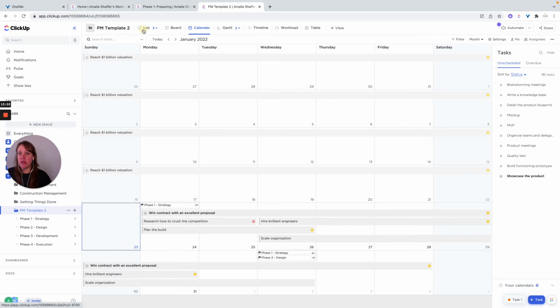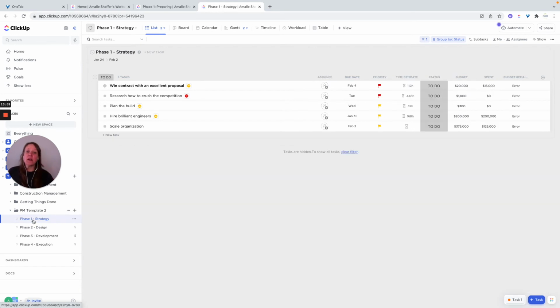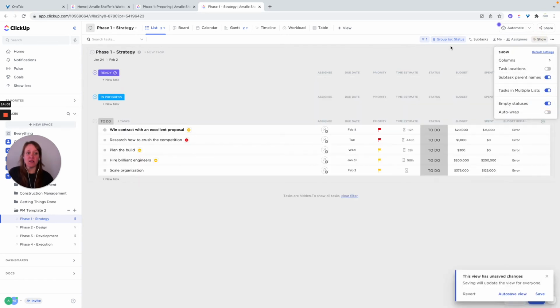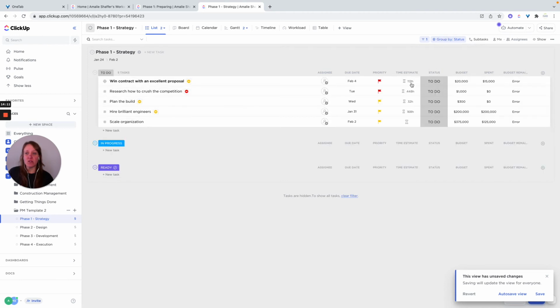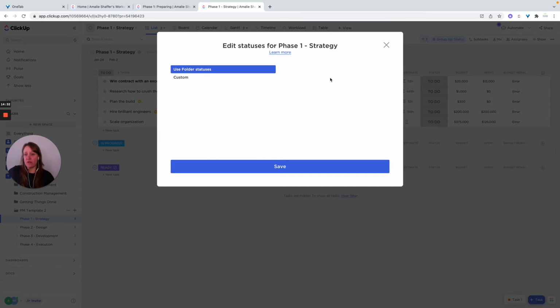Things like that. Okay, so from here, I would go through each list and set up my views. And I know that it seems really simple, but setting up the view I think is really important. So I always do empty statuses, and then I flip this over so I can see what's due. And then I go ahead and save this view. And that way you can see, okay, what statuses do I have? Do I want to edit them? Maybe there's other statuses that you want to add, like ready for review or something like that. And you would just come over here and go to list statuses, and then you're going to either pull the folder statuses, which came with the template, or customize them.